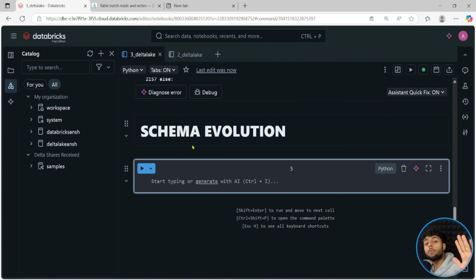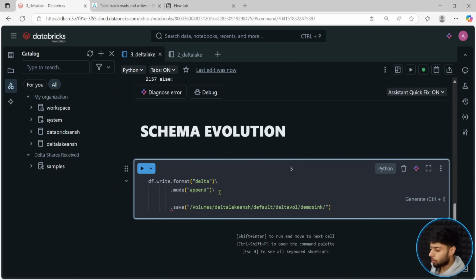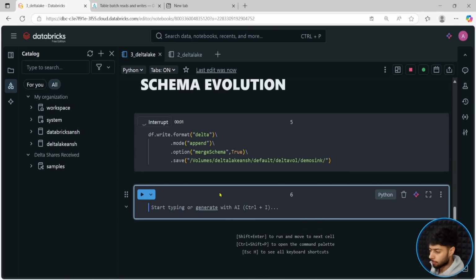Now, let me tell you how you can evolve the schema. It is pretty much impossible without Delta Lake, but with Delta Lake, it is just a matter of a few seconds. Let me show you what will happen and how it will happen. So let's say you want to write this data. I will simply write df.write, or basically the same command, but I just need to add one more option. I will simply say .option mergeSchema true. The moment I say this, let me just run this and let me show you.